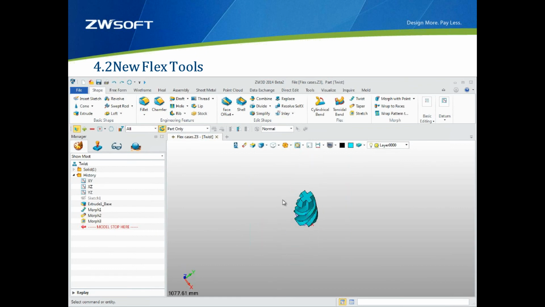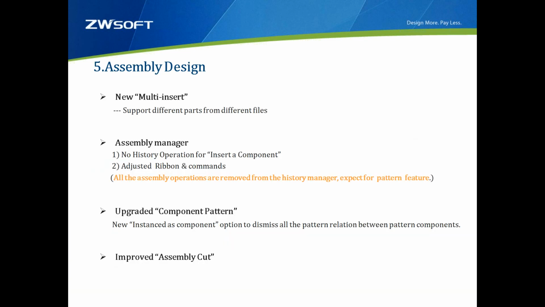Now these are several different cases. It shows the flex designs. I think in your daily design work, you can use them to do most things.